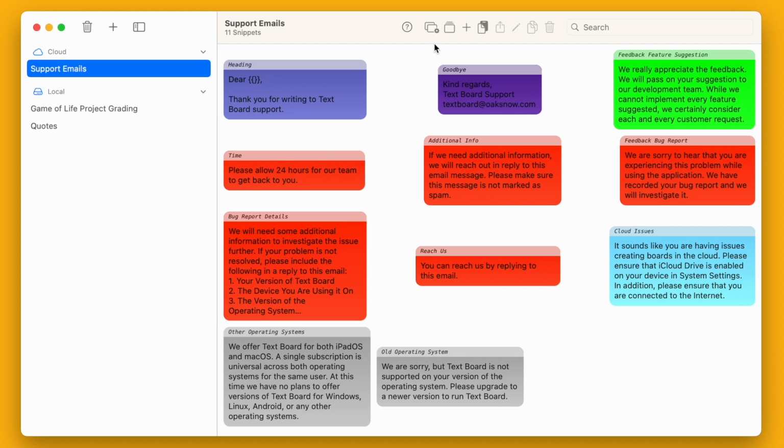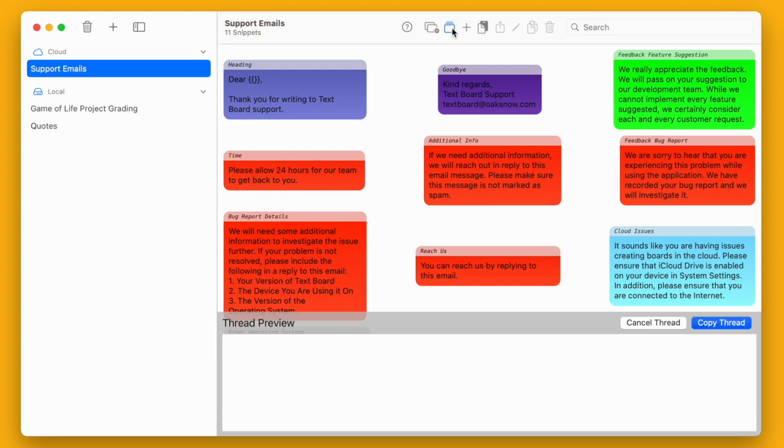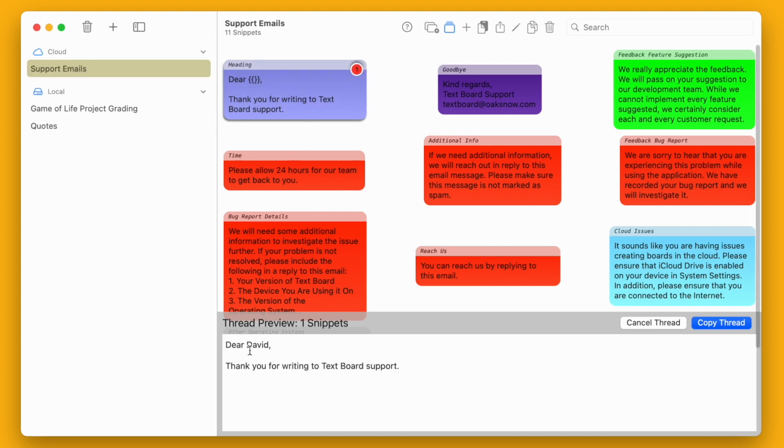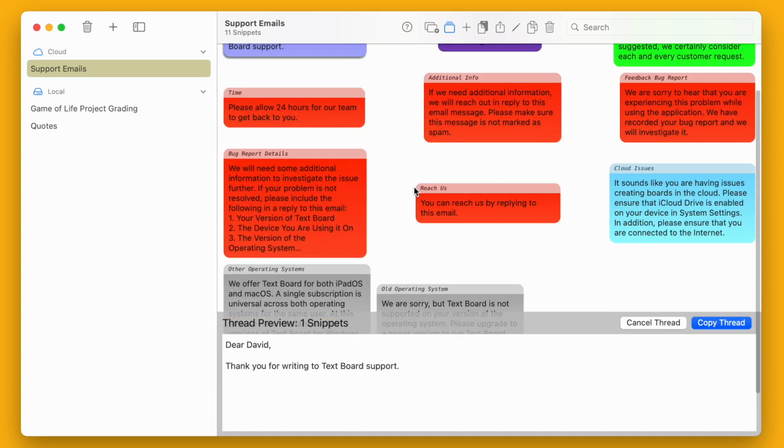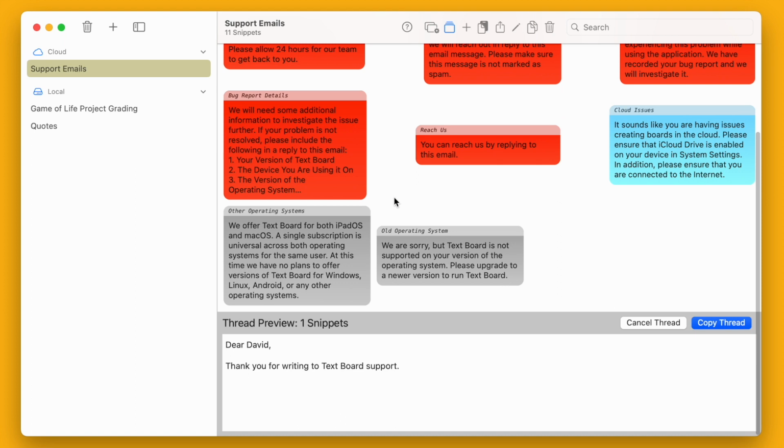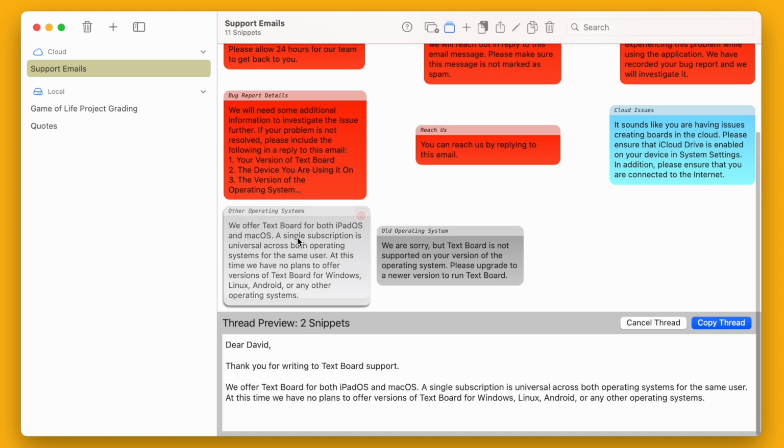In Textboard, I'm going to now start a thread. For any support email, I'm going to start with Dear, but look how the name is incorporated right into it, replacing this special set of characters that means pasteboard replacement. Then I already have a message here for folks who want to have a Windows version of Textboard. So I'm going to include that.